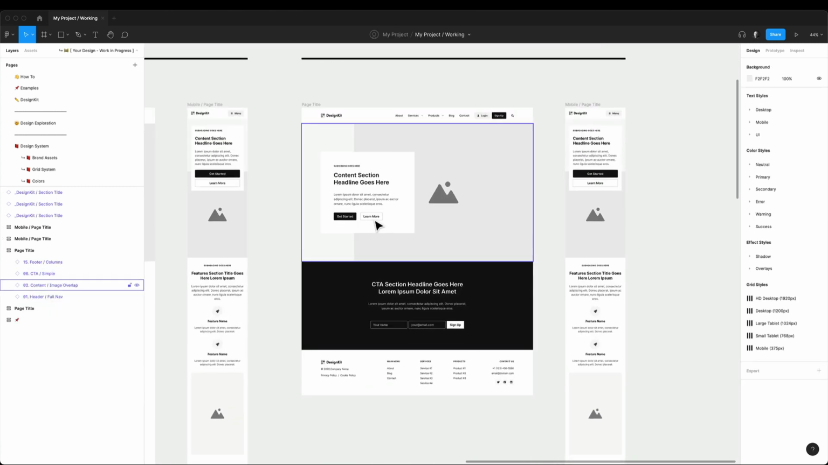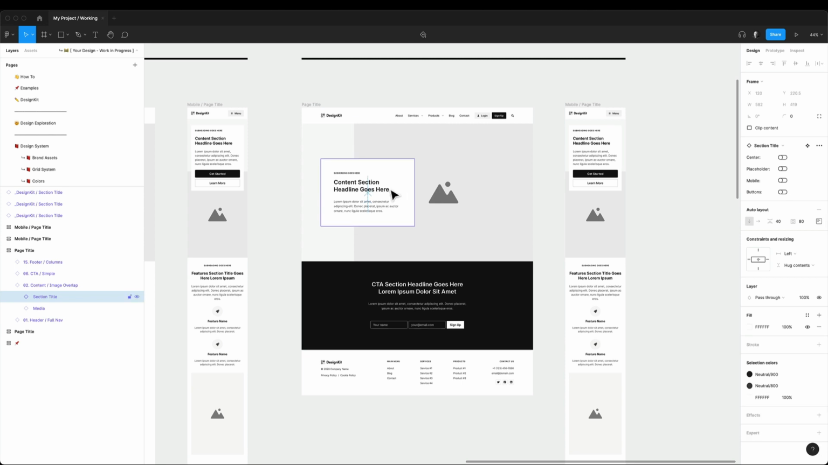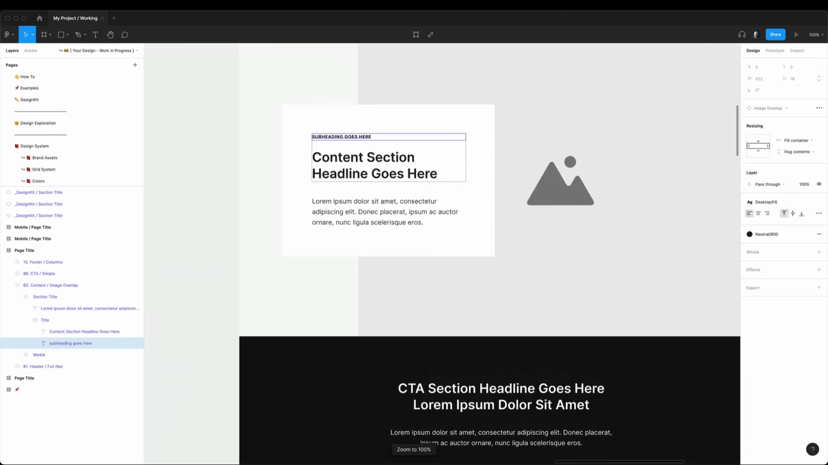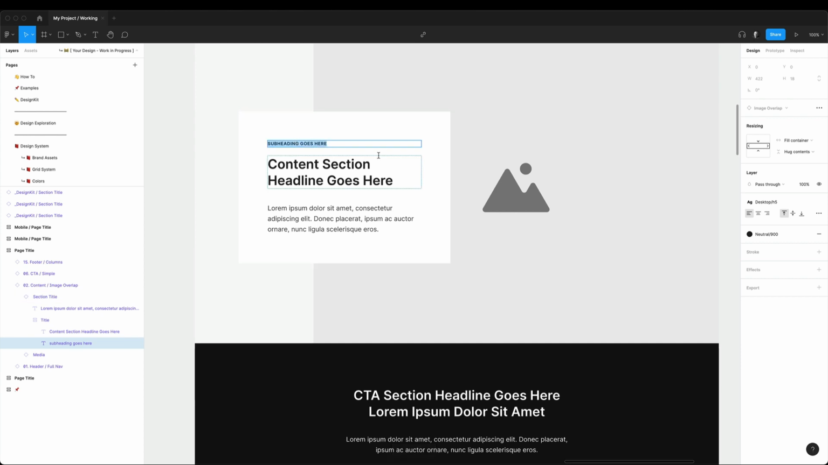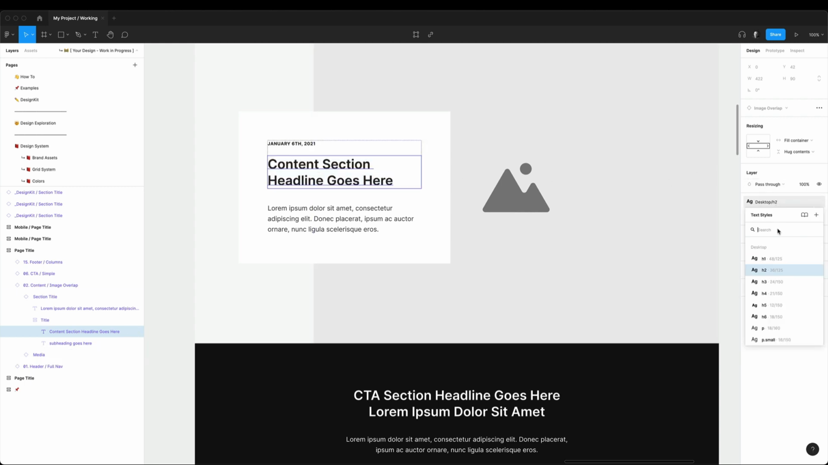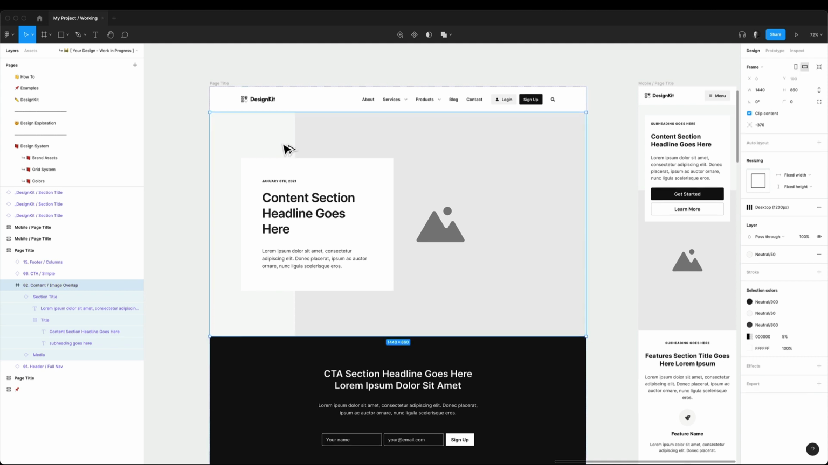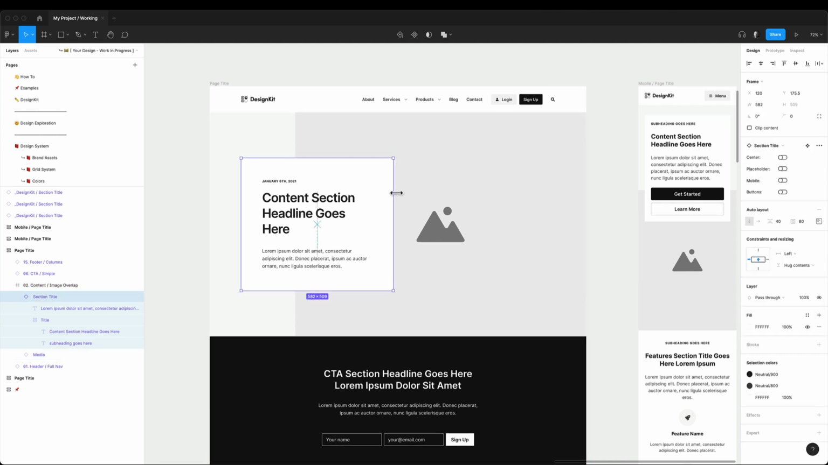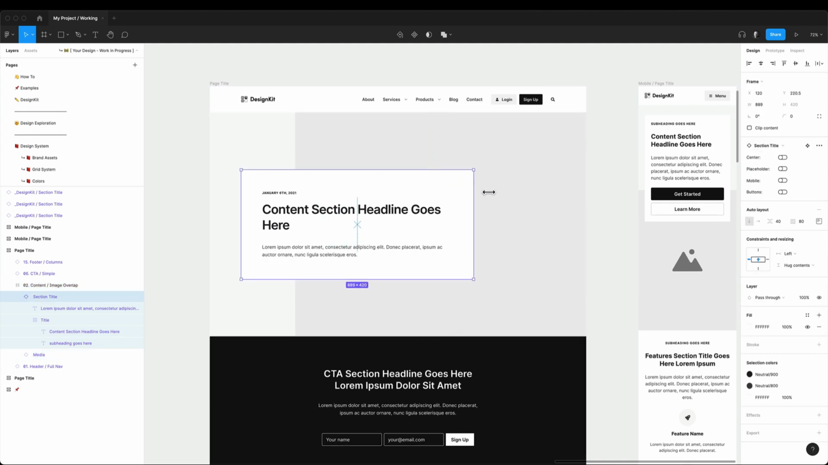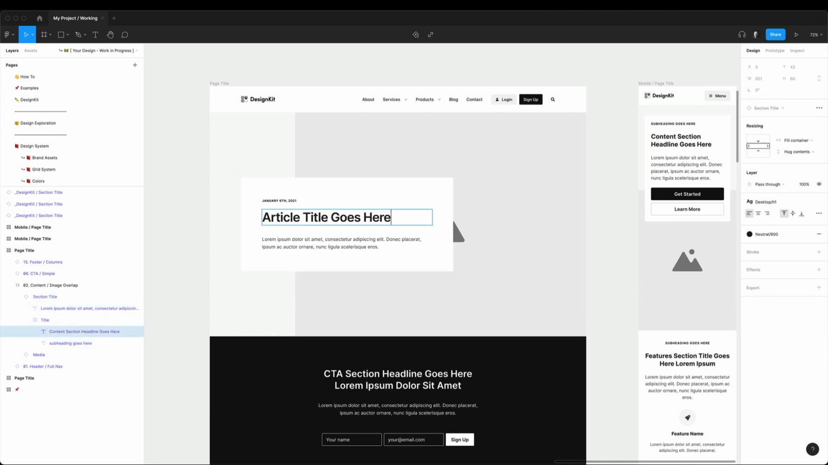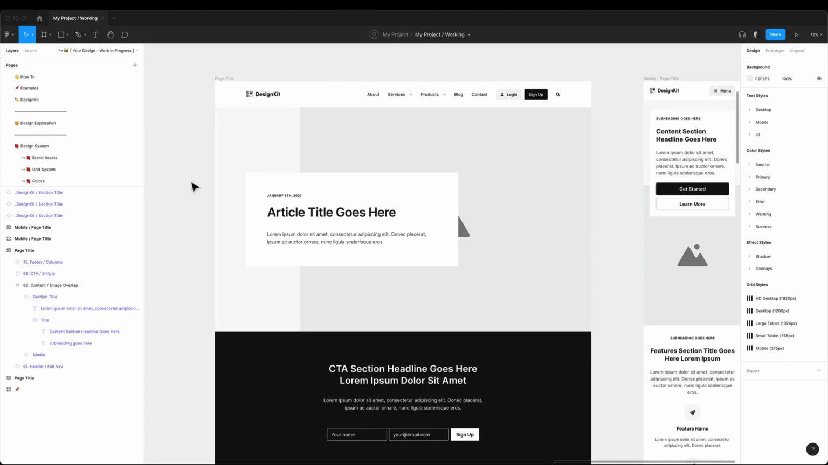Okay, and now I'm going to modify the hero section, so it shows my article title and the date. I want to keep it very simple in this video, but feel free to use a completely different content section and add any other elements here. I'm changing the text style for the headline to H1, so it's bigger. I can also resize this box a little bit more, so I have more room for the long headline. And I think I can leave it as this.